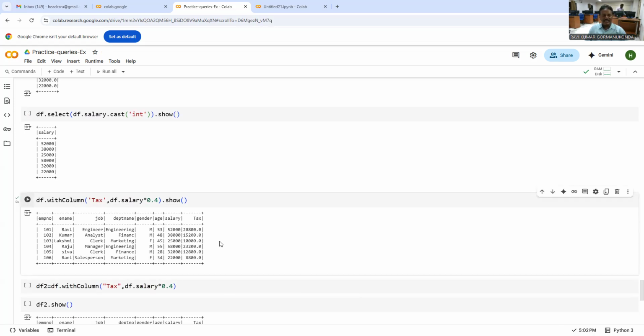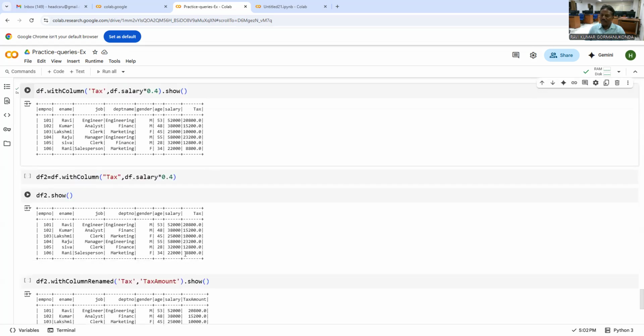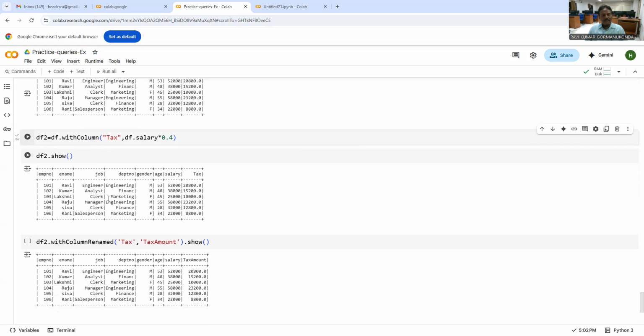Tax. Yes, see, the tax column did not exist before. We are creating a new column, or adding a new column, to the existing data frame. The tax column is calculated. Or otherwise, I want to show it with another variable also. So df2 equal to df with column, same syntax, but now the results are stored in one more variable name, df2. So with column syntax is used to add a new column, with values through an expression.